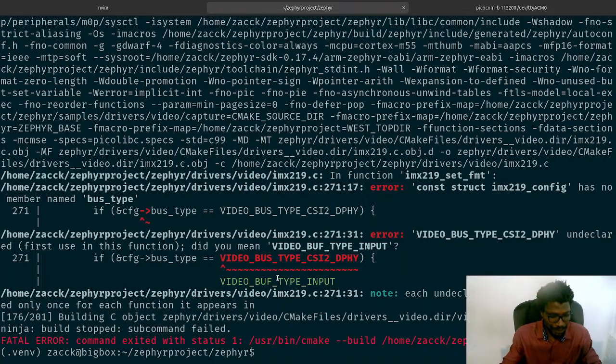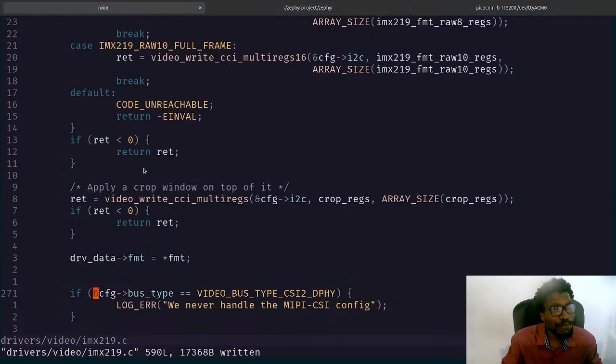There you go. So actually we can just assume that, I see.